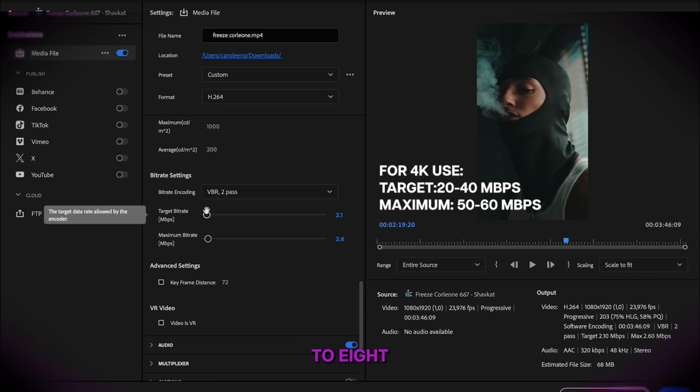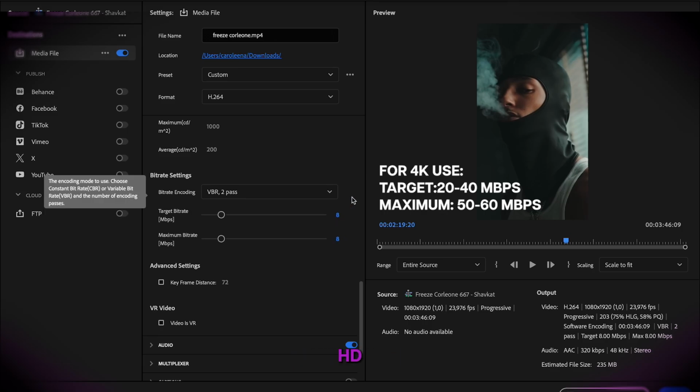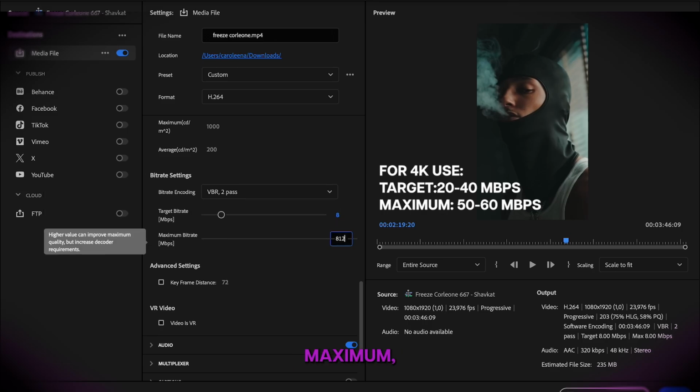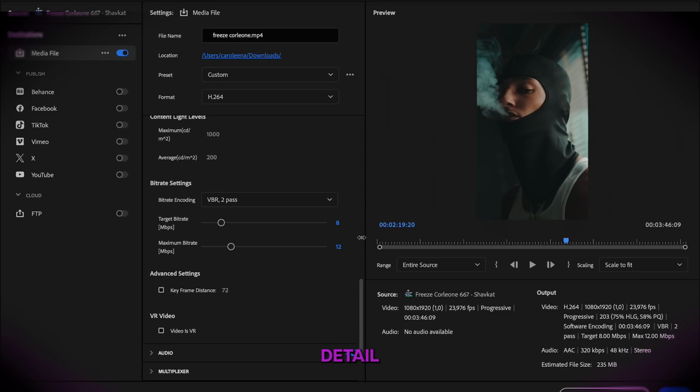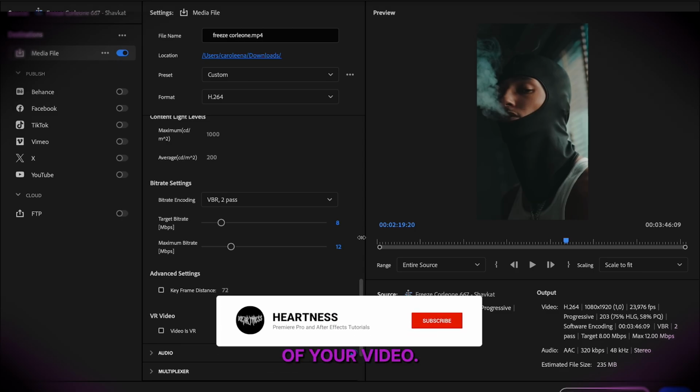Set the target to 8 megabytes per second. It keeps the video clear for full HD resolution, and for the maximum, set it to 12 megabytes per second. It gives extra detail for busy or fast moving parts of your video.